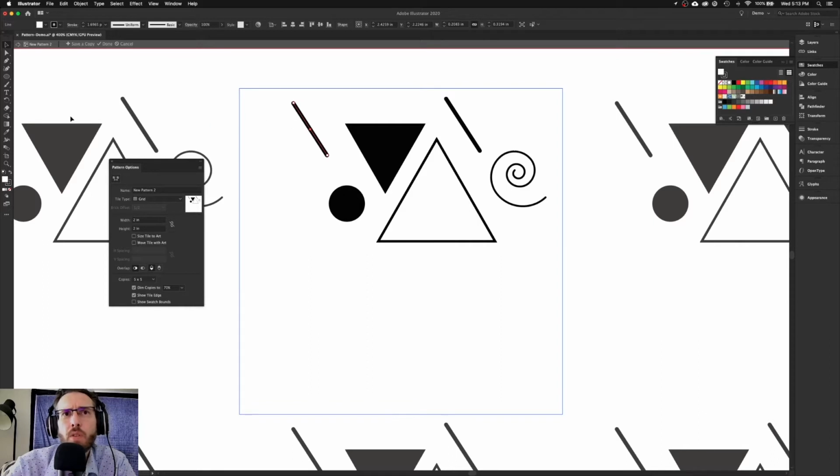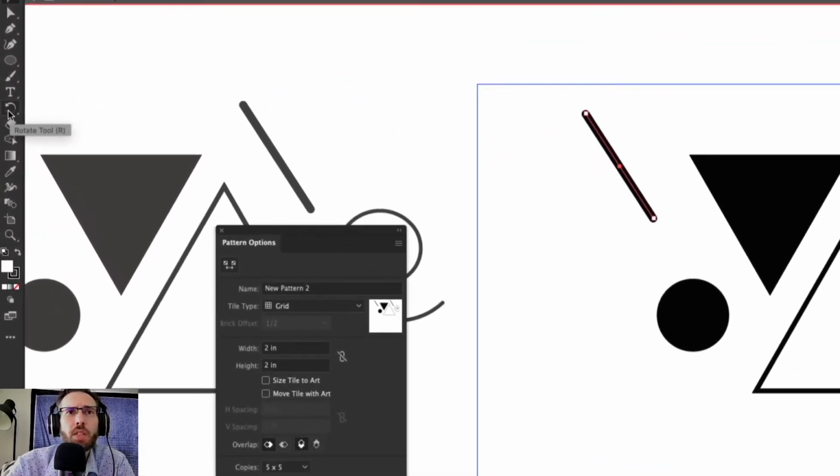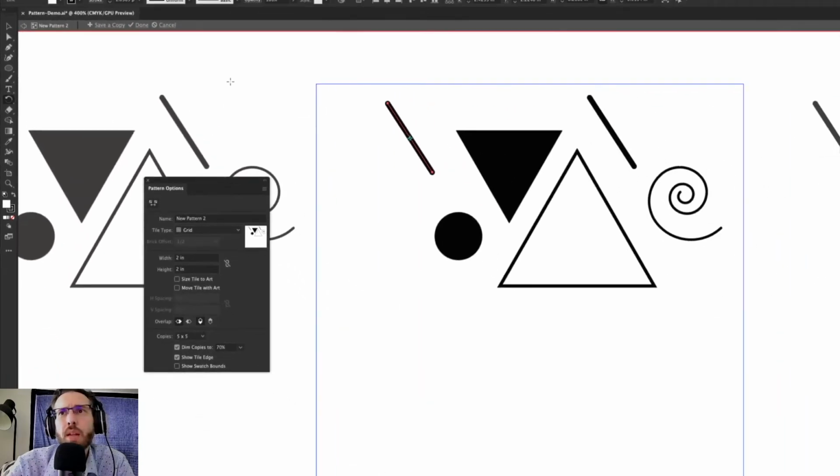So I'm going to come over and go into my toolbar and click the rotation tool. Now you'll see that in parentheses it has an R. That means it's R on the keyboard if you want to get to it quickly. But I'm going to use that. I'm going to come back out.